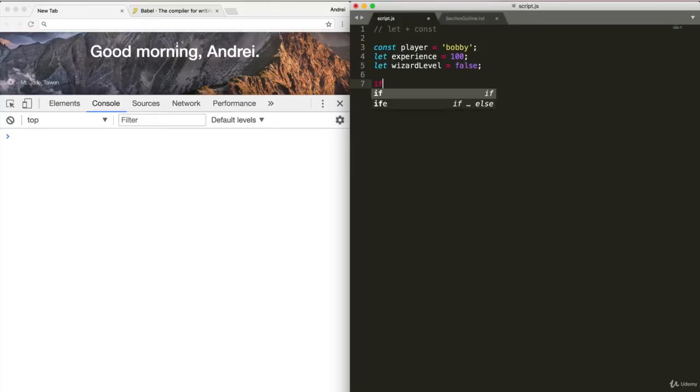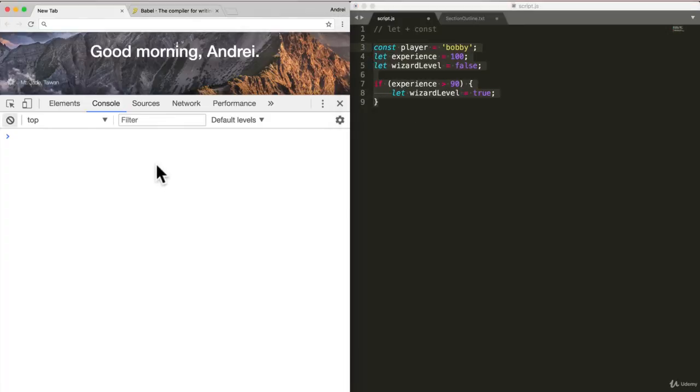Now if I do something like if experience is greater than 90, then wizard level equals true. Okay, so these look like variables, nothing's different. Let's run this through the console and see what happens.